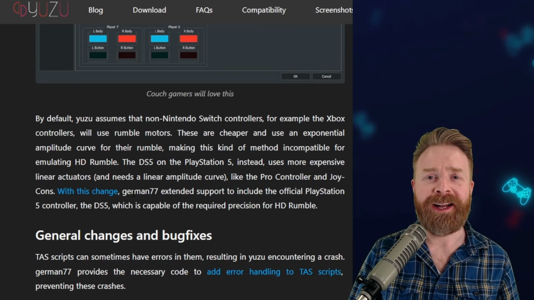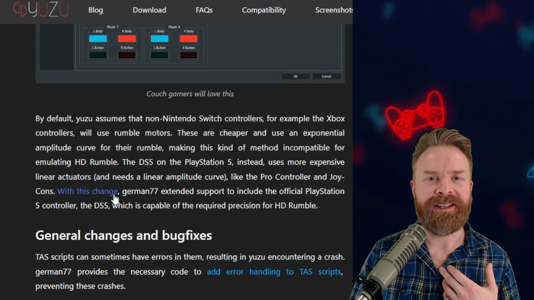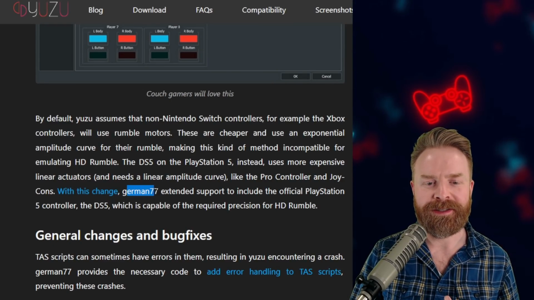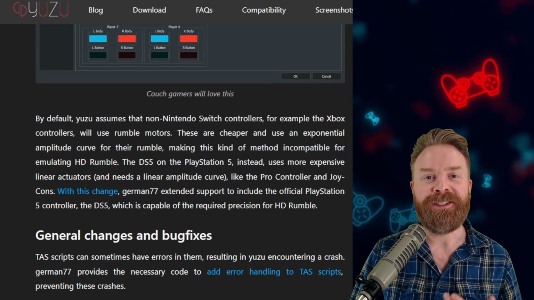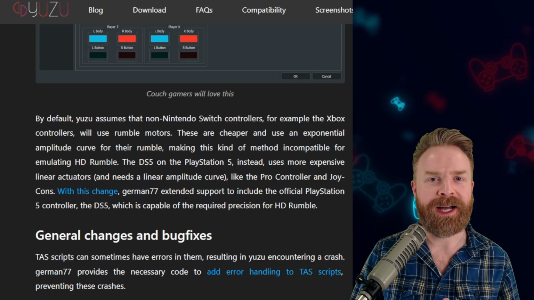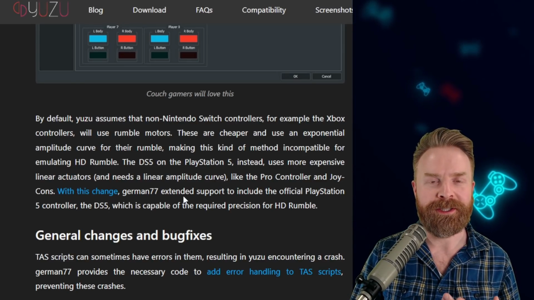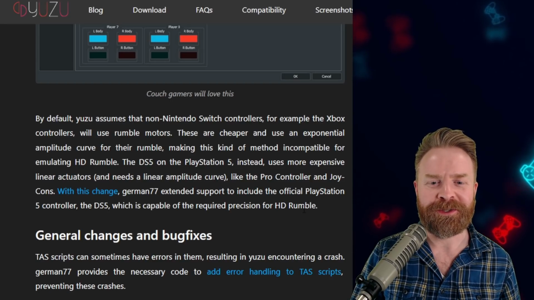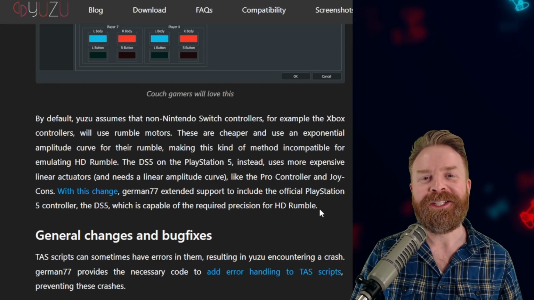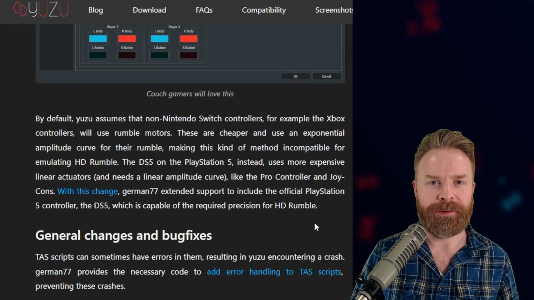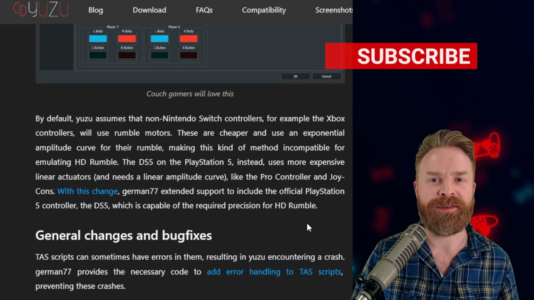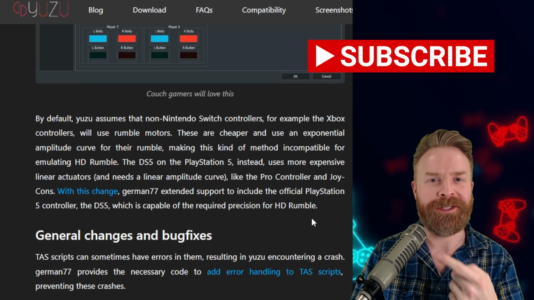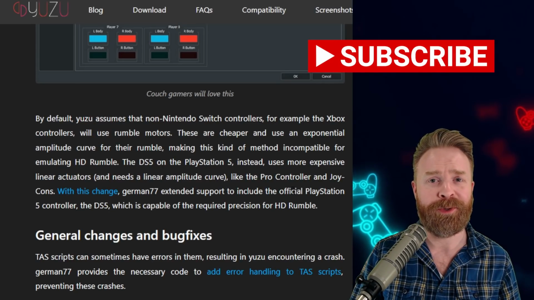The last thing I'm going to highlight here from the progress report I think is huge, and it's all thanks to German77. The DualSense controller, the PS5 controller, is now officially supported by Yuzu. For those that are unaware, the DualSense controller has HD rumble. So if you have a PS5 controller laying around, or if you plan on picking up a PS5 controller, you might want to try it out with Yuzu, because HD Rumble is pretty darn good.